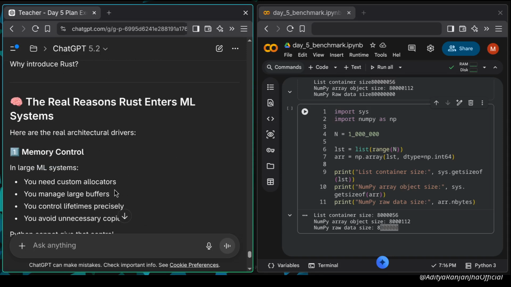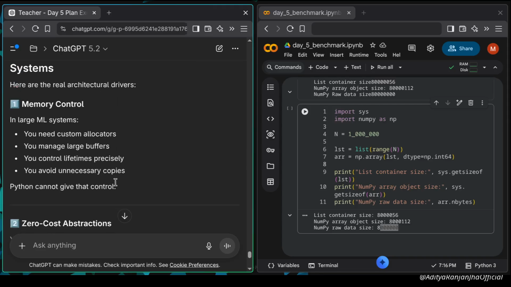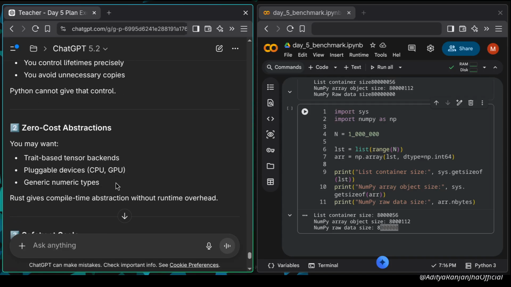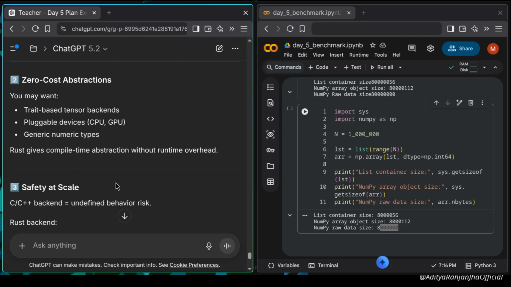The real reason Rust enters machine learning systems: here are the real architecture drivers. Memory control. In large machine learning systems, you need a custom allocator. You manage large buffers. You control lifetimes precisely. You avoid unnecessary copies. Python cannot give you that control. And zero cost abstraction. You may want trait-based tensor backends and pluggable devices like CPU or GPU, and generic numeric types. Rust gives compile-time abstraction without runtime overhead.